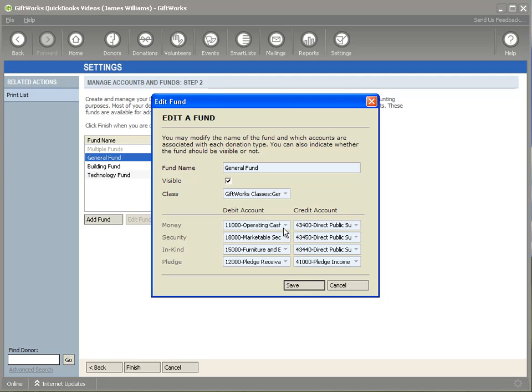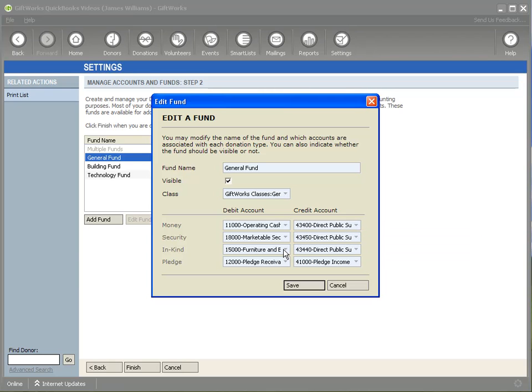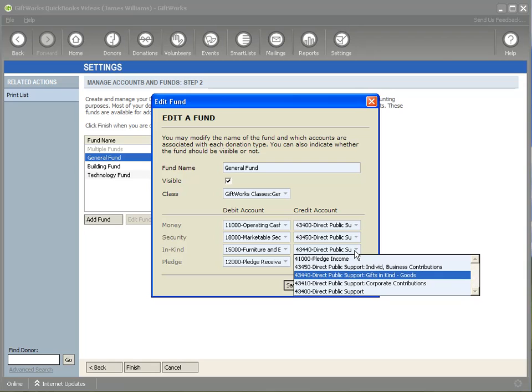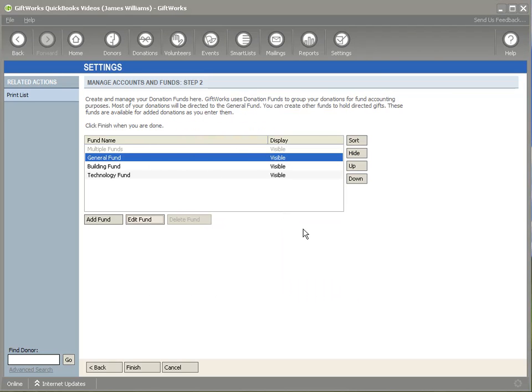I just want to show you that if it was any one of your money kind of gifts, it's going to post to the operating cash for my debit, and it's going to post to direct public support for my credit. Notice if it's an in-kind gift, it's going to go to furniture and equipment for the debit, and otherwise for the credit account, it'll go to an income account called direct public support gifts in kind goods. So remember that, and also look at my pledge receivables. For my pledges, it's going to go to a pledge receivables account for the debit account and a pledge income account for the credit. So keep that in mind. That's for my general fund.